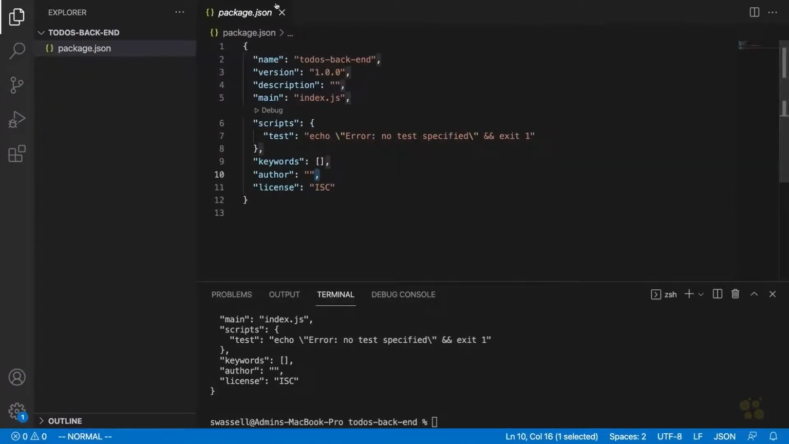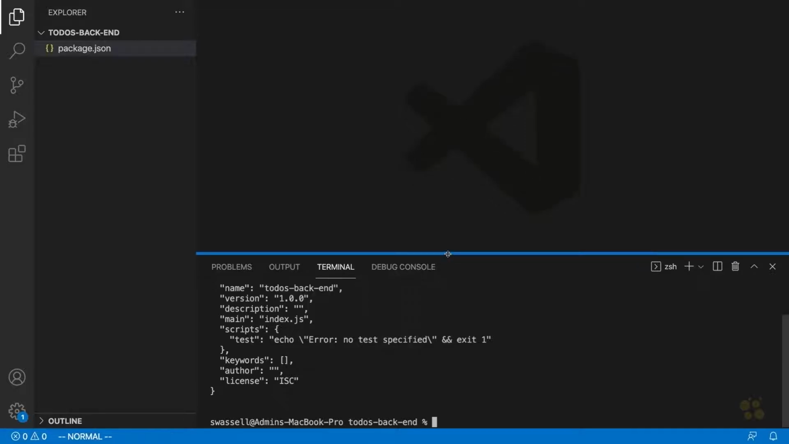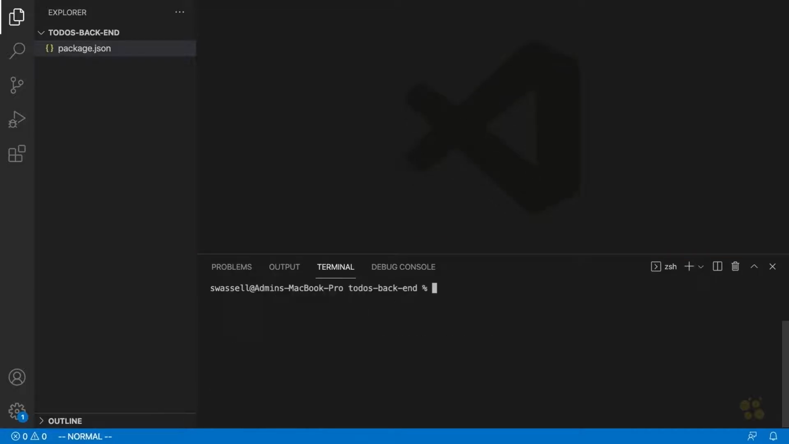So the next thing that we're going to do, now that we've generated this package.json file, is we're going to install some of the packages we're going to be using on our backend to write our server. Now there's really two main packages we're going to be installing here. The first one is Express, and the second one is MongoDB. This is basically the package that will allow us to interact with a Mongo database via JavaScript. So we're going to install both of those by hitting enter.